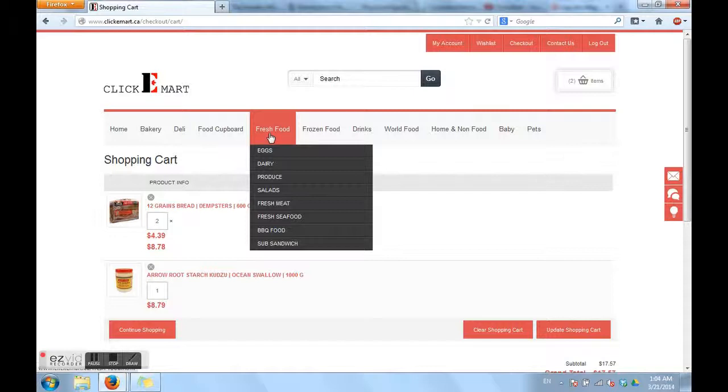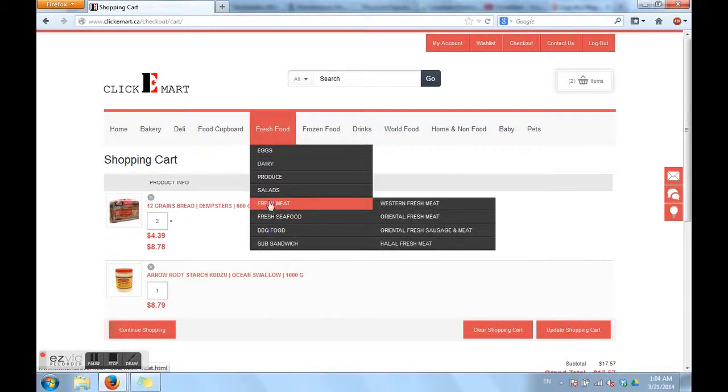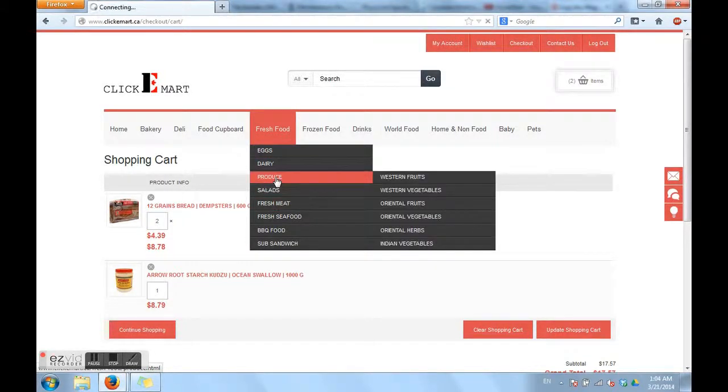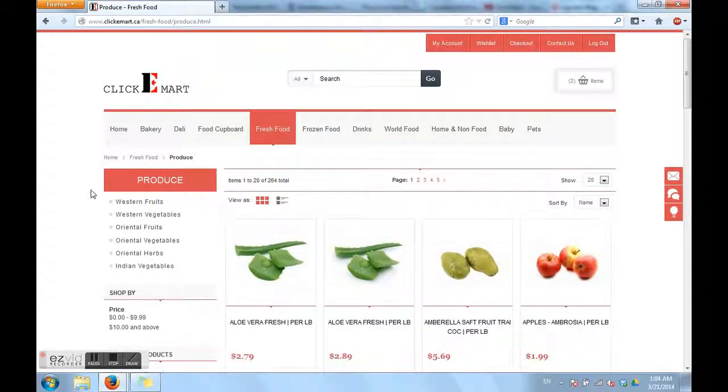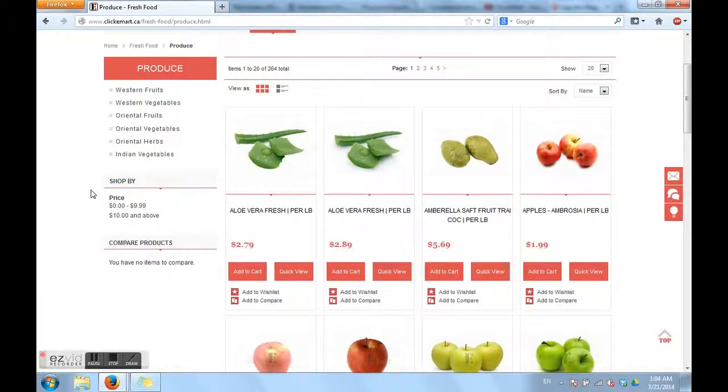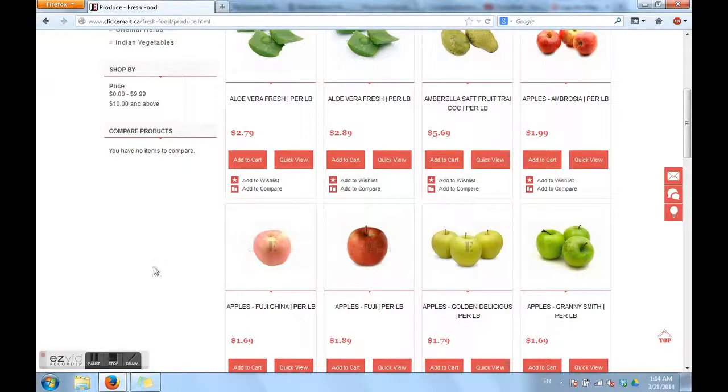Alright, let's go and add a variable weighted item, like a produce for example. Produce are listed under fresh food, produce. Now produce are weighted by pound, as you can see, per pound, per pound, per pound. Also any other variable weighted items such as meat are also weighted by pound.